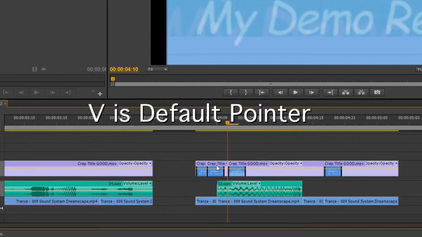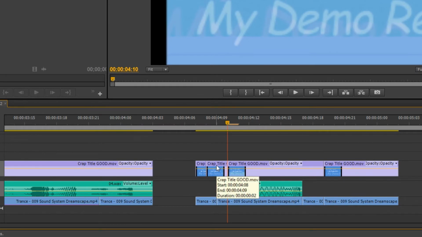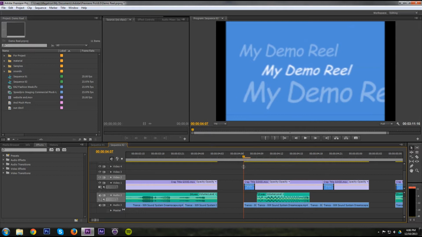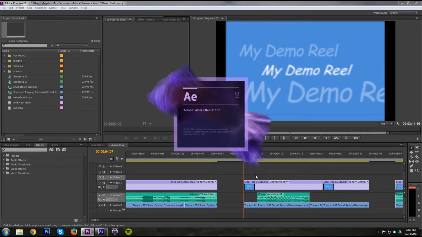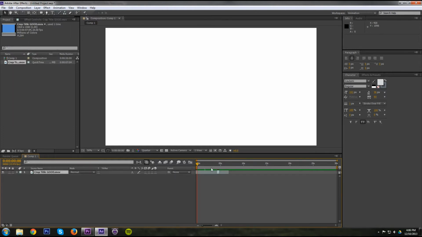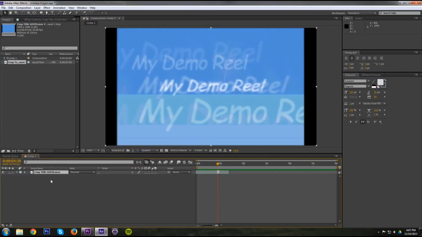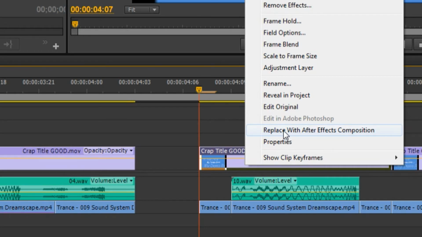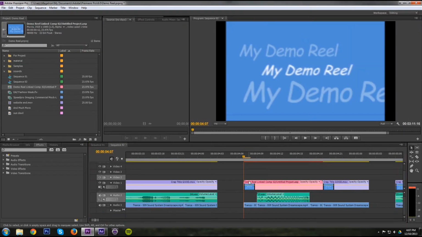V takes you back to the little pointy guy where you can drag things around. Ctrl C and Ctrl V are universal copy and paste commands. Ctrl X is cut, but I often copy a segment in Premiere and open After Effects and paste it into a timeline, and it saves me so much time. I recommend Adobe products because they all work together well like that. But if you want to edit the entire Premiere sequence in After Effects, just right click and go here at the bottom. Huge time saver, and it edits live.